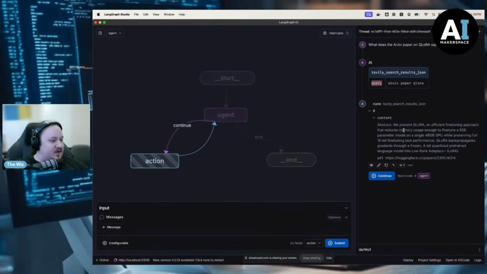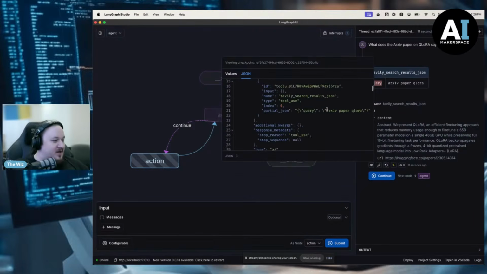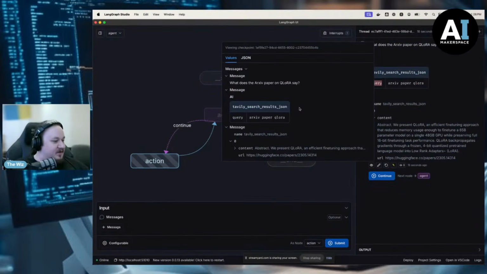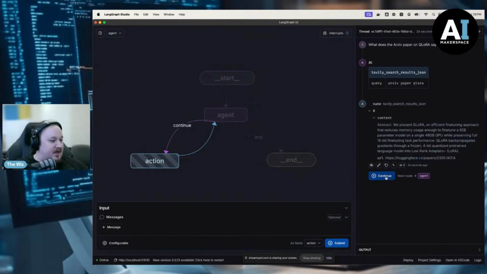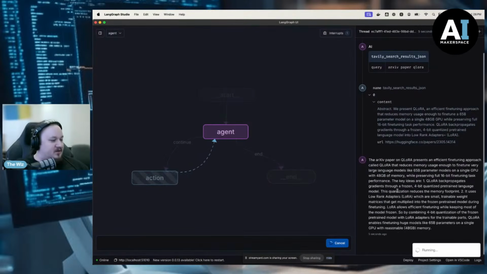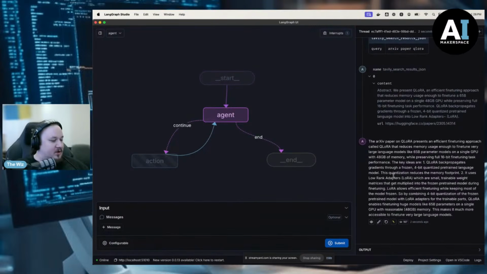Now that we're in our action node, we get the output of action. We can again check exactly what is going on here. We can see what this looks like in JSON or in the values. You can see that the content refers to an abstract from the Hugging Face Papers URL. Very cool. And then we can head back to our agent, and our agent is going to produce some kind of result or response, and then we're going to see that we are done. And that is it.